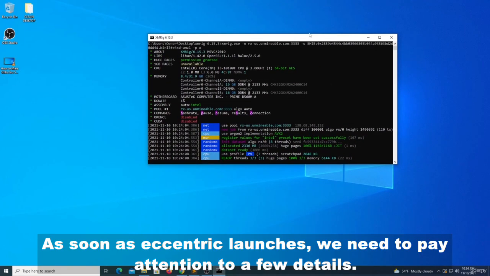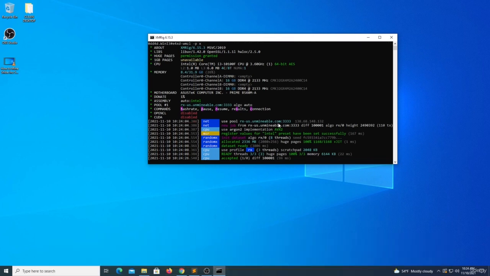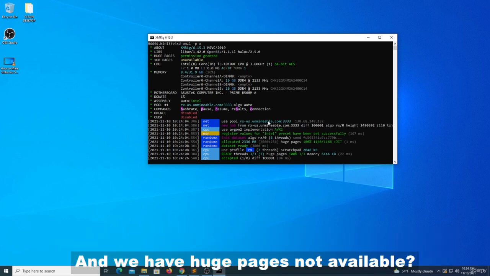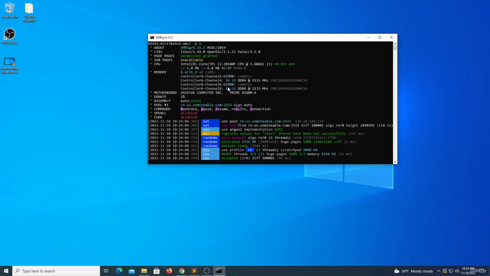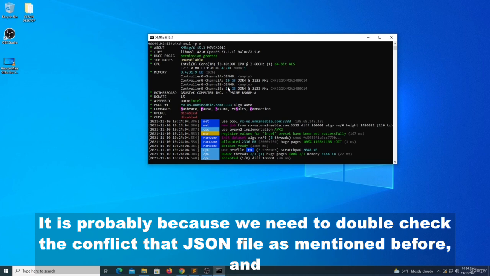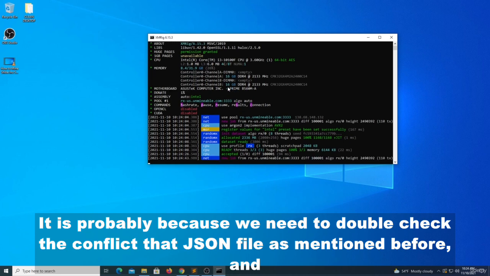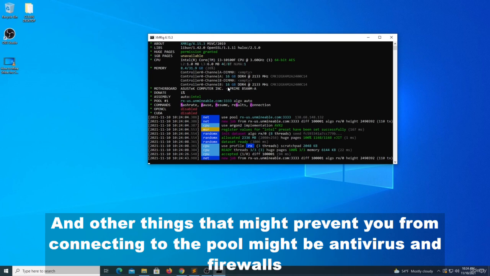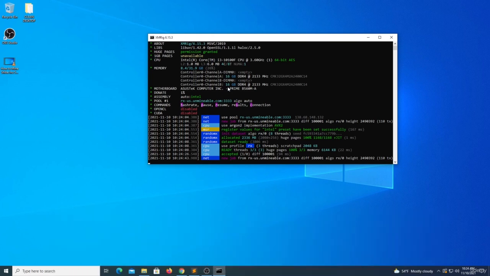As soon as XMRig launches, we need to pay attention to a few details. So what are the most common errors in XMRig? If we connect to the wrong pool and we have huge pages not available, it is probably because we need to double check the config.json file as mentioned before, and we need to restart the computer. And other things that might prevent you from connecting to the pool might be antiviruses and firewalls.